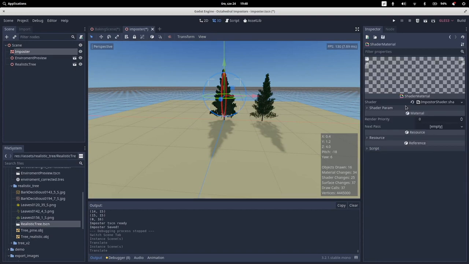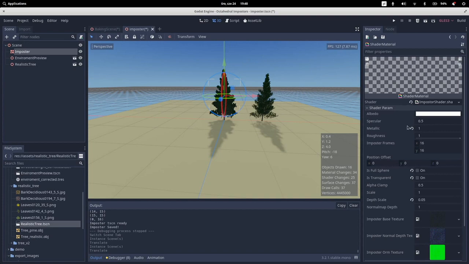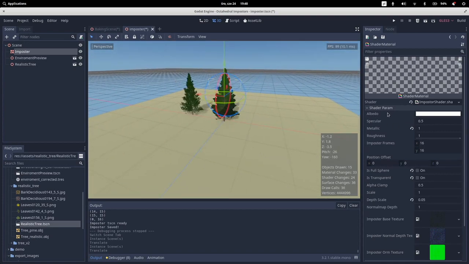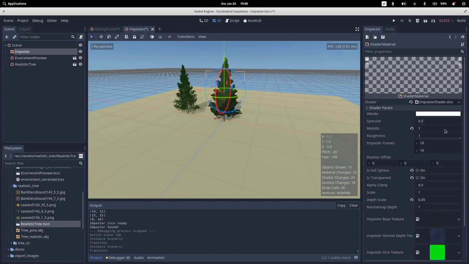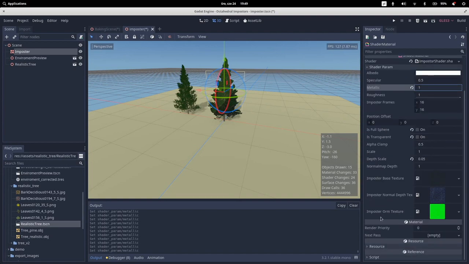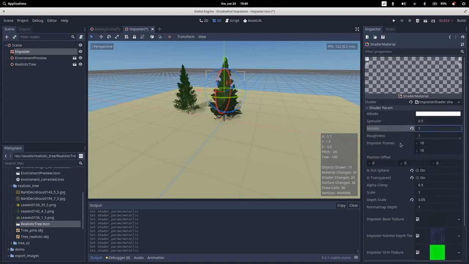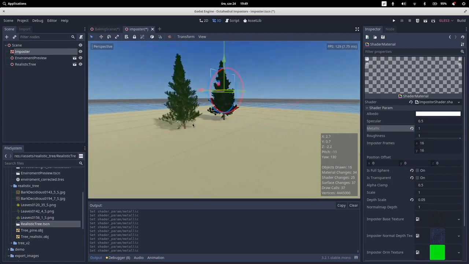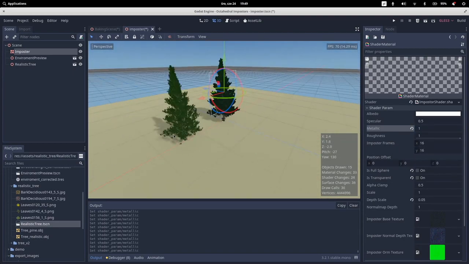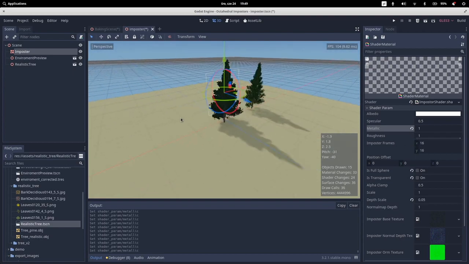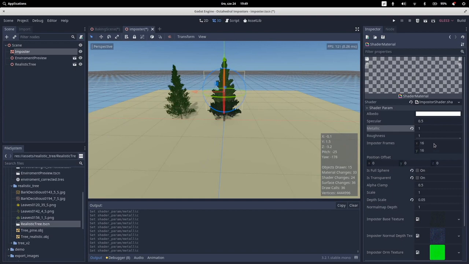We go to the shader parameters of our imposter, and we can change some PBR specific parameters like albedo, specular, metallic, or roughness. We need to remember that those two also use textures, so they're baked originally here. Imposter frames, this is the value which we provided in our baker, so it will be set up by it, so we don't really need to change it.